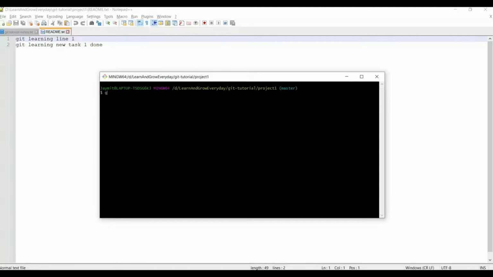Now again I am doing git branch. If we do git branch, there will be a single branch at the moment because we already deleted the other branch.